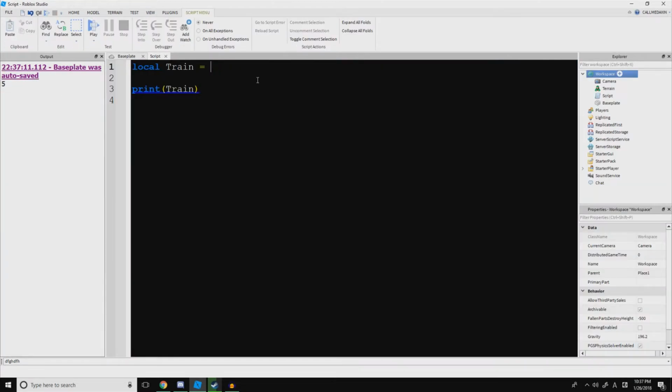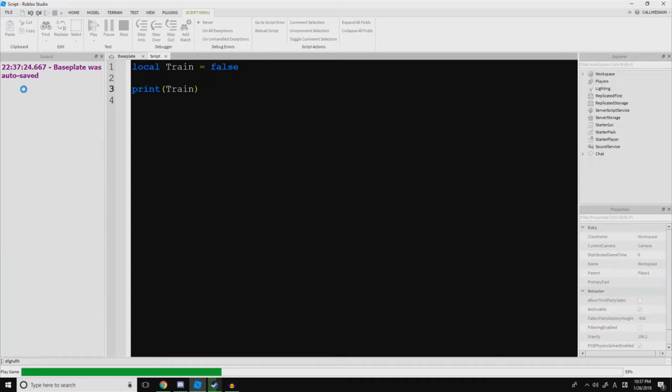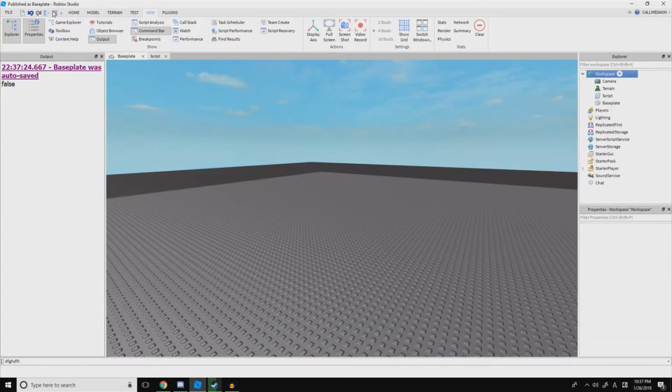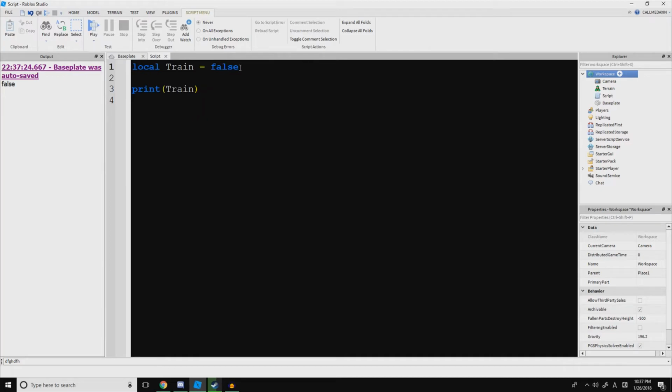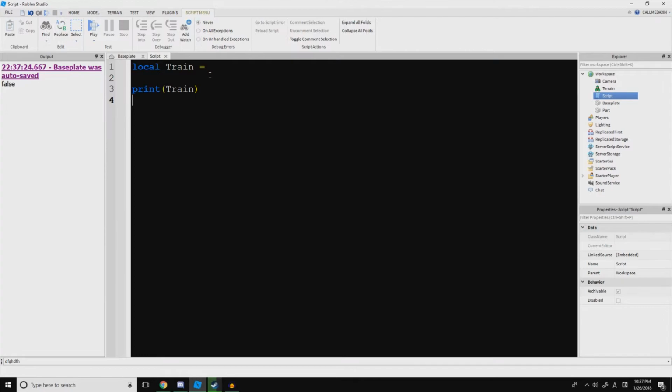What else can I do? False, which is the Boolean value. It will print false in the output. Yeah, this is really just the basic stuff. There is way more. Let's make a new part, and what we're going to do, local part, the name of the variable.